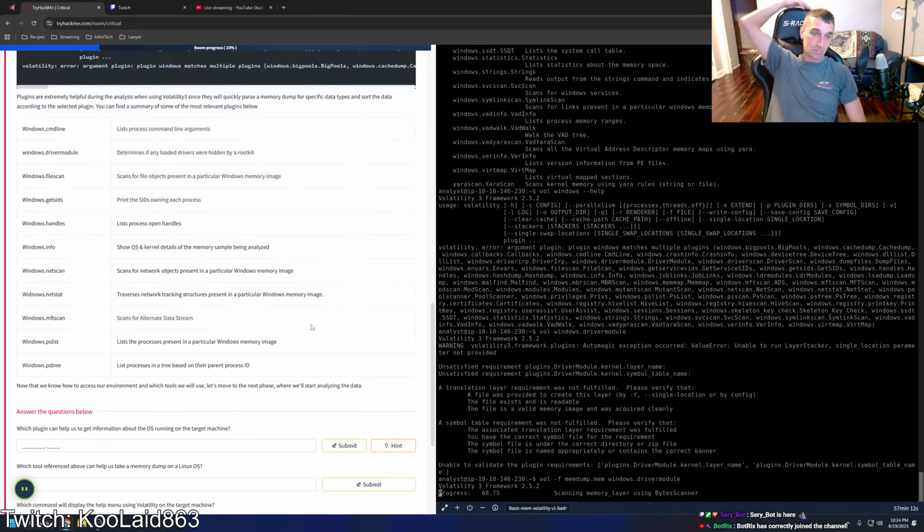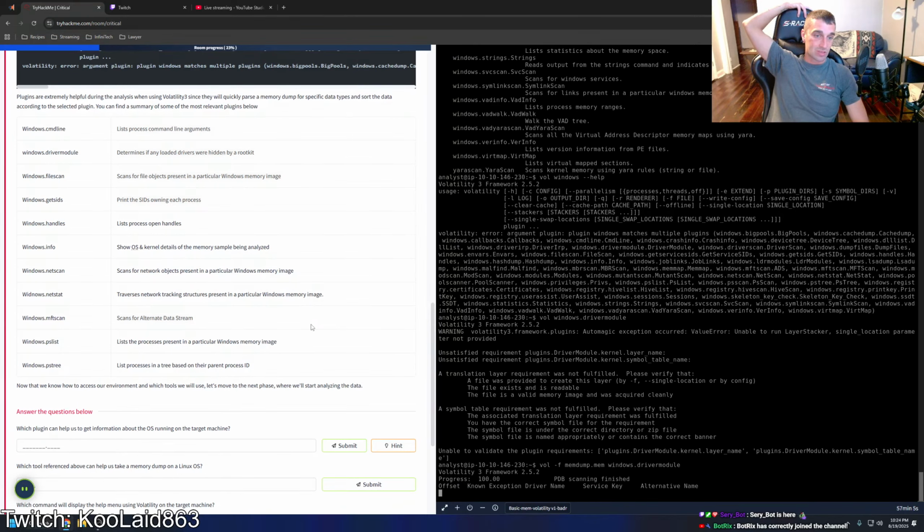windows.driverscan determines if any loaded drivers were hidden by a rootkit. windows.filescan scans for file objects present in a particular Windows memory image.